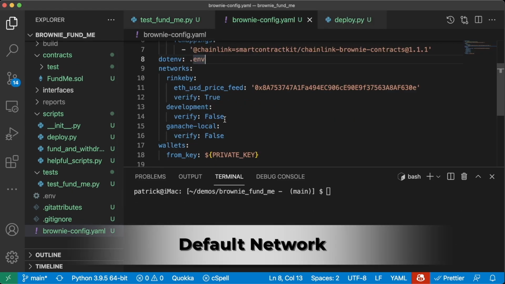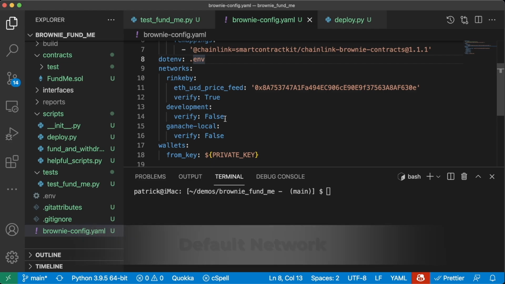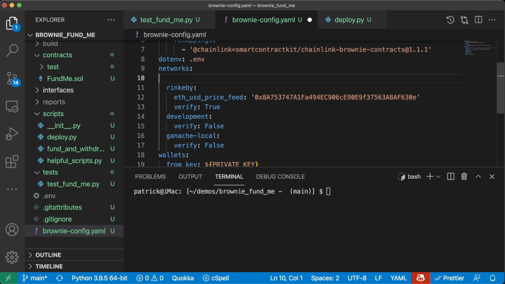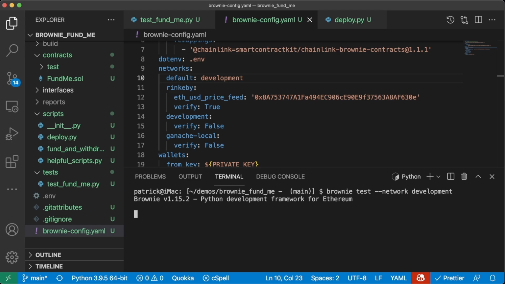Now you may be wondering why sometimes we use the --network flag and sometimes we don't. In our network section, Brownie automatically picks a default network to use. And the default is always set to development. However, we could set this to be anything that we wanted. We could set the default to be ganache-local. We could set it to be Rinkeby, whatever we want here. Whatever you set for the default in your Brownie config is what the network will be defaulted to. So right now, when we run brownie test, this is equivalent to running brownie test --network development. We can even go ahead and run that too.